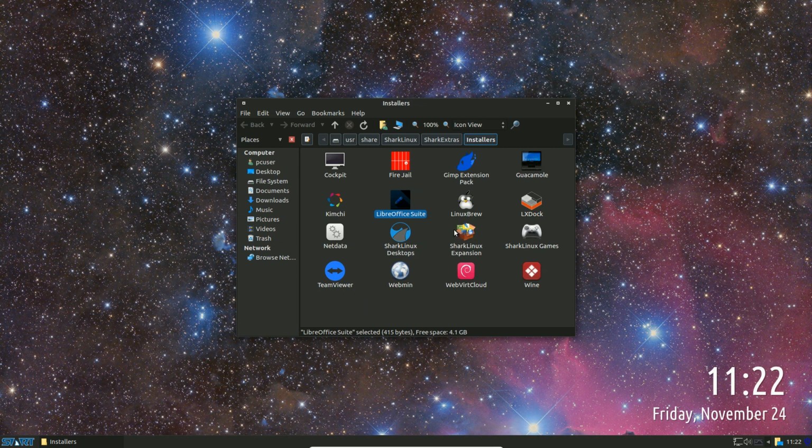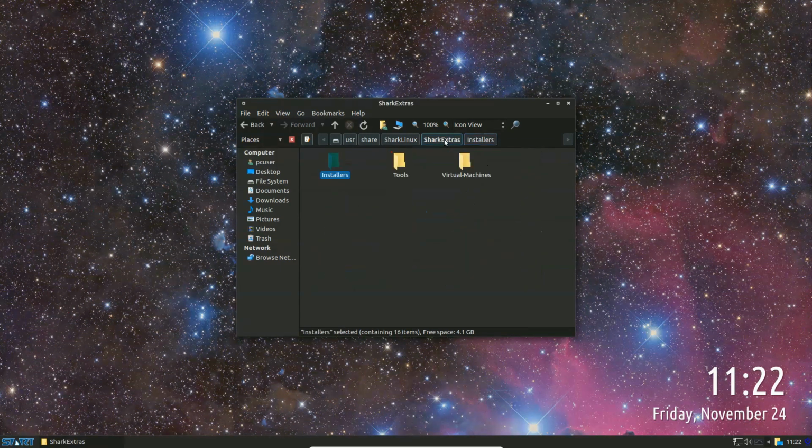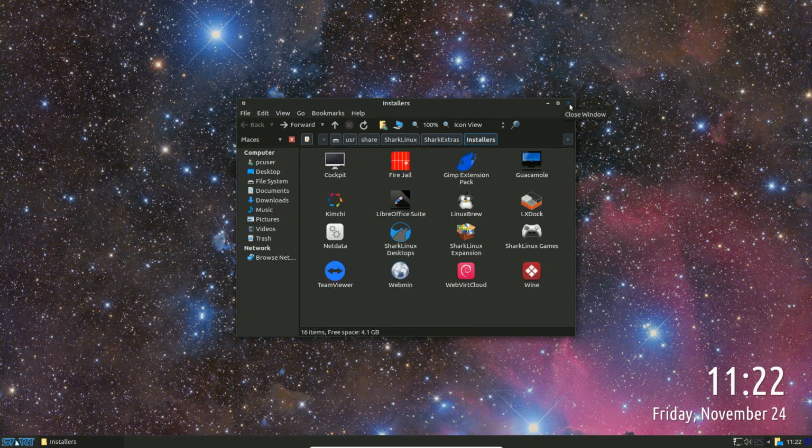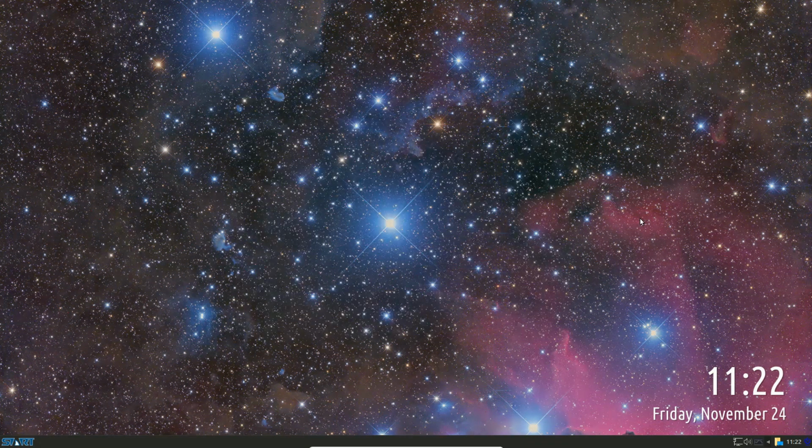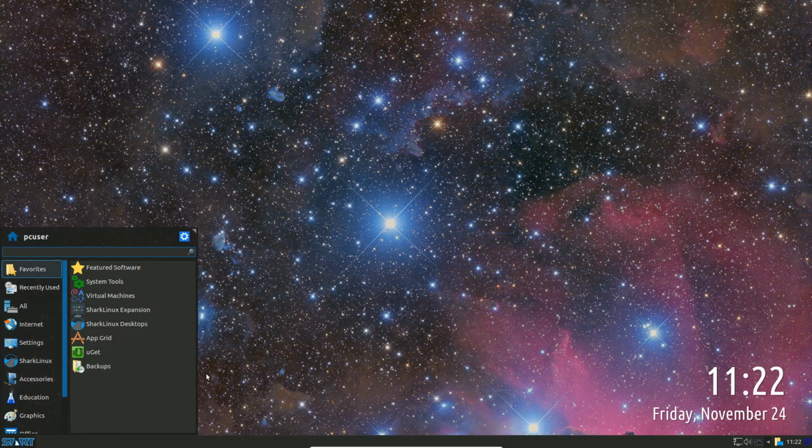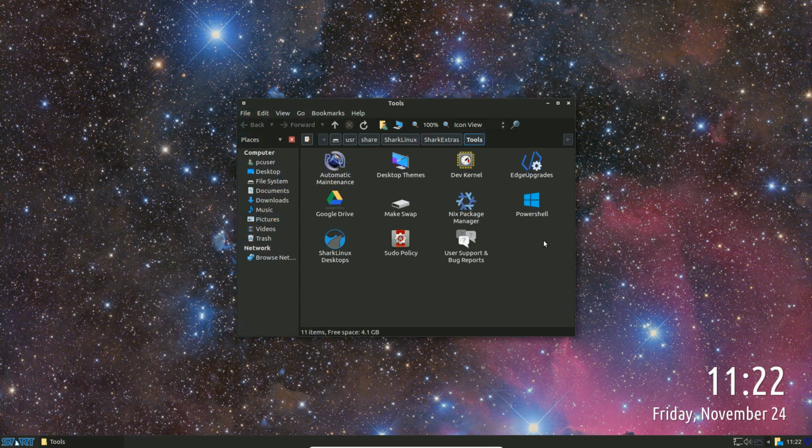Here we have Sharky Linux expansion. We're going to talk about that. Wine, Sharky Linux games. Just quick installers. And here are virtual machines and tools, which we'll get into. Sharky Linux has a lot of support for various virtual machine formats and software out of the box. Let's go to System Tools.